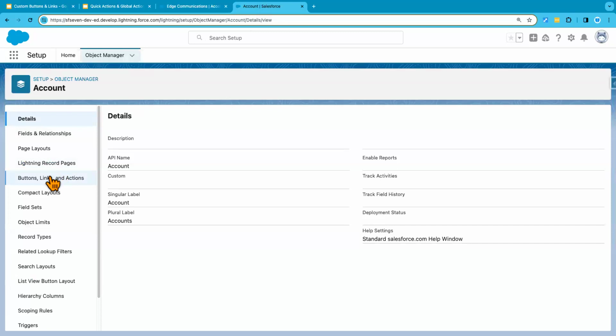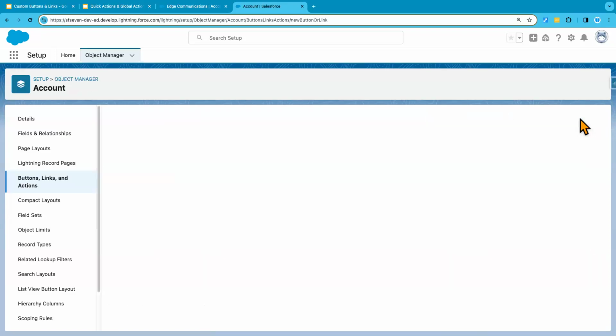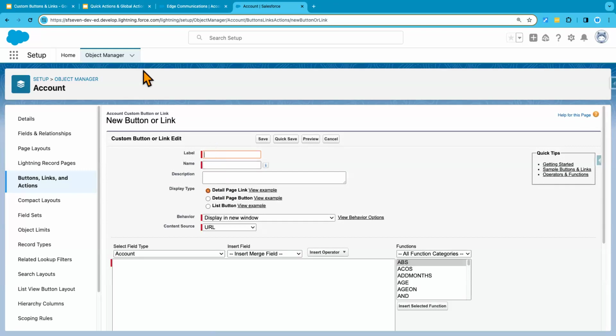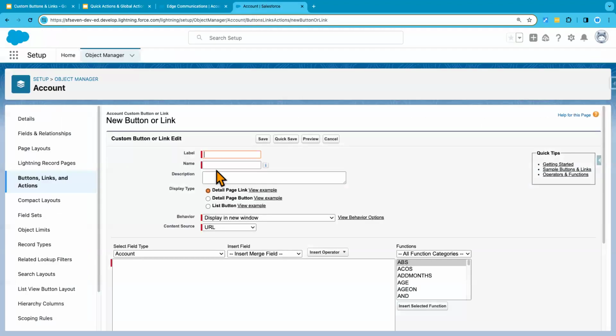Let's click on buttons, links, and actions. We have to click on this area that says new button or link. Give a name. The name is not defined, so we will give any name that we want. Lookup account. And the API name automatically populated. So we will select this option, okay? Detail page button.